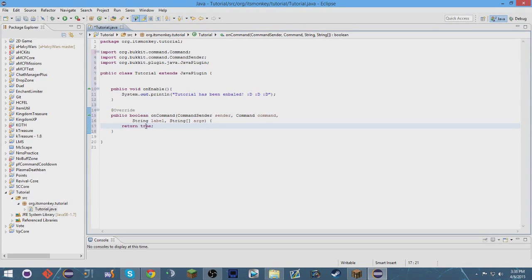Then return true. It really doesn't matter if you do return true or return false. Okay, so this override thing will override commands. Also, for a comment, you do //. Let's say I have a command like /fly, and then I code my own /fly. Whichever has the override will get overridden.